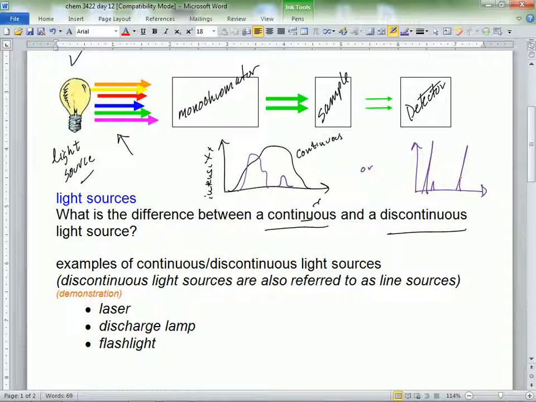So continuous or discontinuous light source? Continuous, right? It has an end, it doesn't go on forever, but it's continuous between those wavelengths. It's not all the same intensity either, but the point is there's no gaps. Continuous or discontinuous? Discontinuous. It's such a very narrow range of wavelengths. Okay.